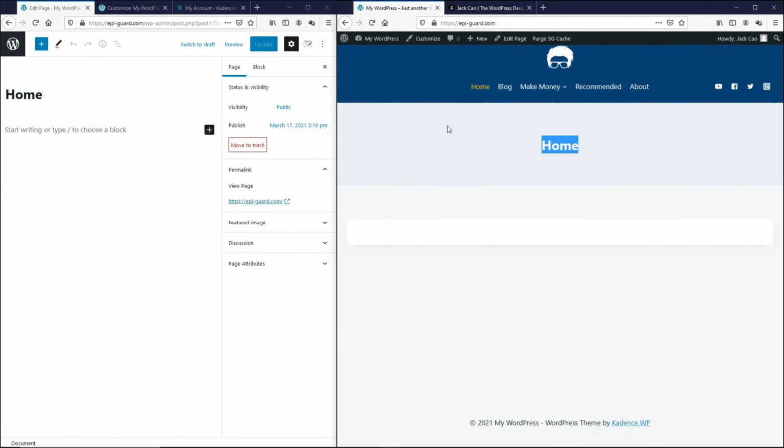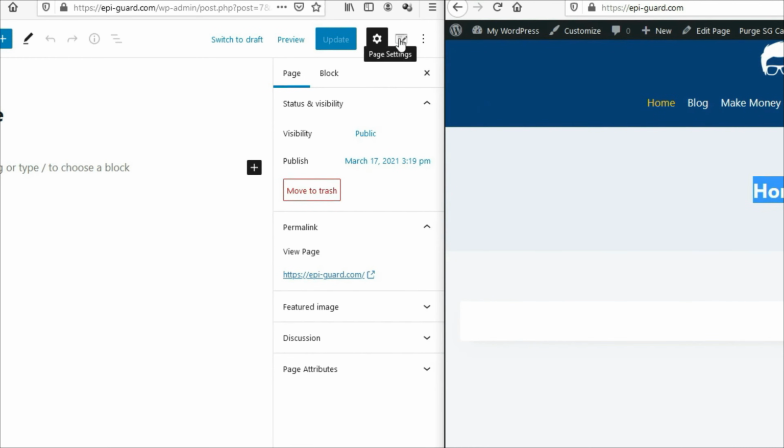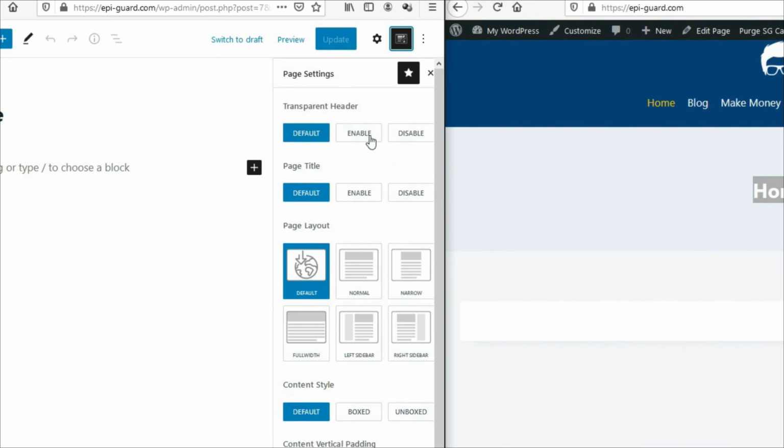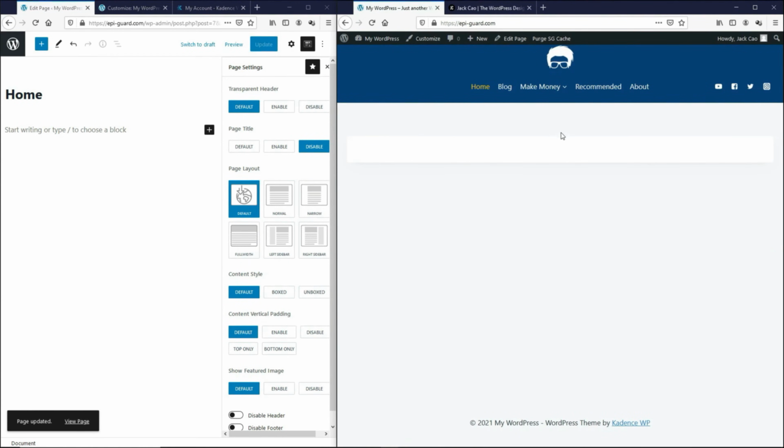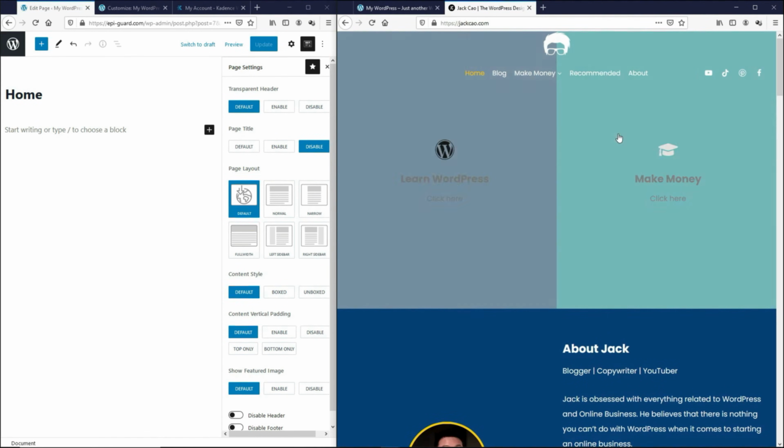So what we need to do is to go over here under page settings, and under page title, we want to disable it and update. Let's refresh this and you'll see the page title gone. So now let's work on this.